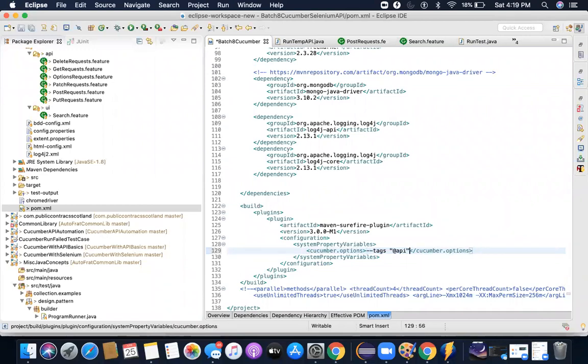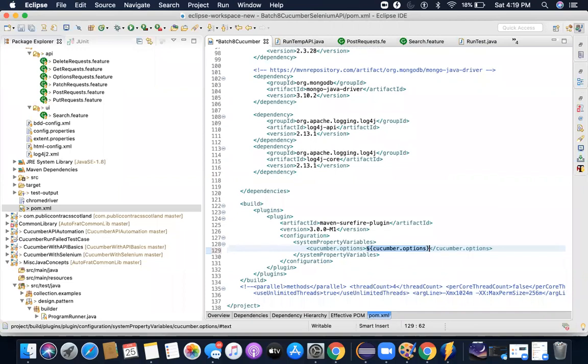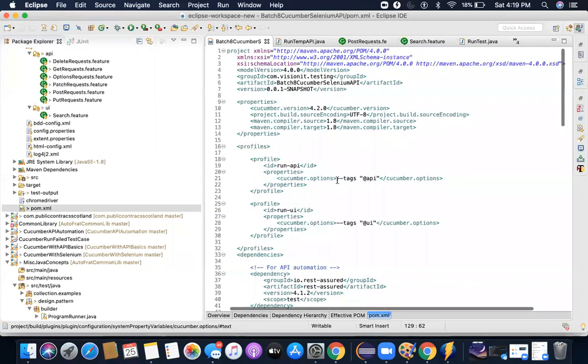It will just come here because it's a variable which we are using, right? If I'm passing API run, it will be replaced by this. If I'm passing run UI, it will be UI, right? So that is how I have parameterized my pom.xml. So this is a parameter in a pom.xml file. This is being set here based on what I'm passing.